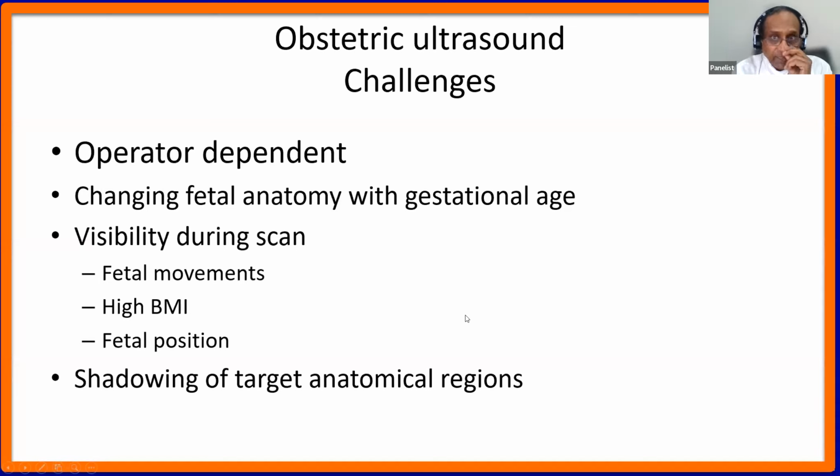Now, obstetric ultrasound has its own challenges because it is completely operator dependent. Unlike CT scan or MRI, which you send the patient through the machine, you get slices and then you can work on the slices offline. Here it is almost real-time diagnosis which we need to make.